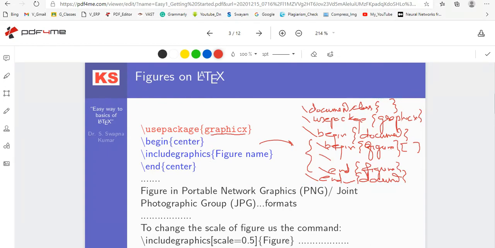Within this we have to write includegraphics and the figure name. So this is what we see as the basic commands for making the figure appear in LaTeX. With the name we can give an extension, .png or .jpeg, that is Portable Network Graphics or Joint Photographic Experts Group. This is the extension of the figure that you store.